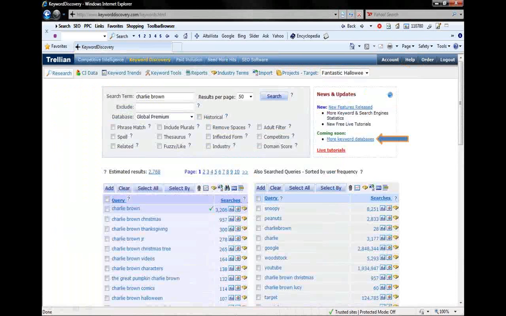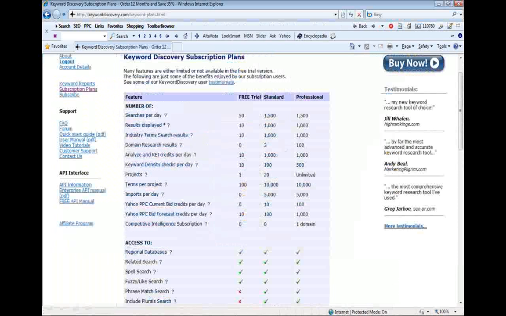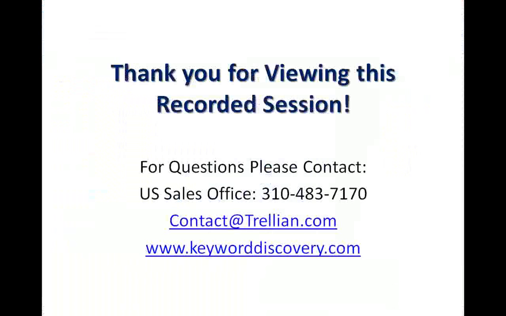Send us an email. Also, pricing options. If you want to know what the differences in subscription levels are, simply click on the pricing button. It's at the bottom of the page or at the footer, and we'll take you to our pricing page where you can compare the free trial, the standard subscription, and the professional version against each other and see which subscription's right for you.